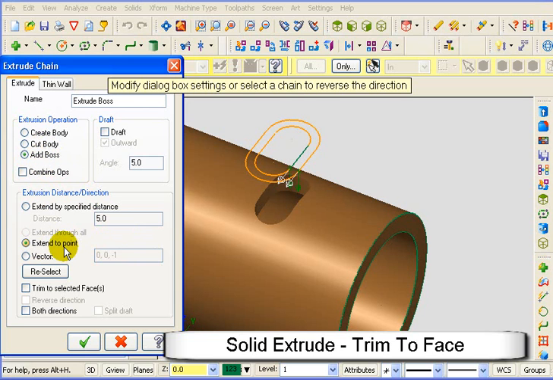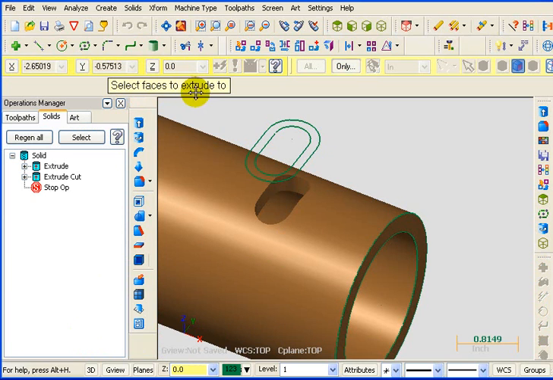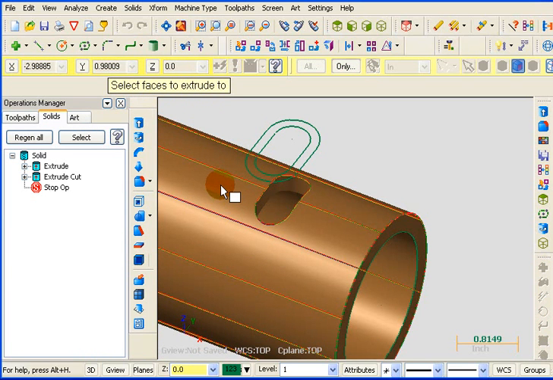I want to extend to a point again, but I want to trim to a selected face, and I think this is probably what you're looking for. This is what you want it to do. You want to make sure that it ends at that face. So we're going to OK that, and it says select the face to extrude to. So I want to extrude to that face.